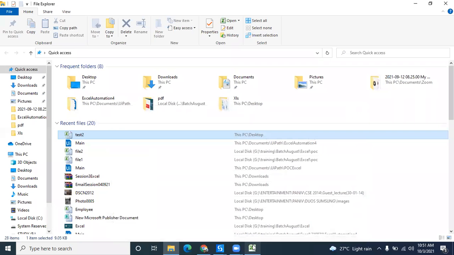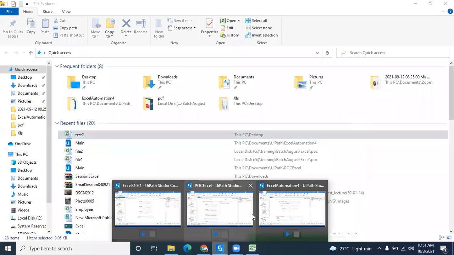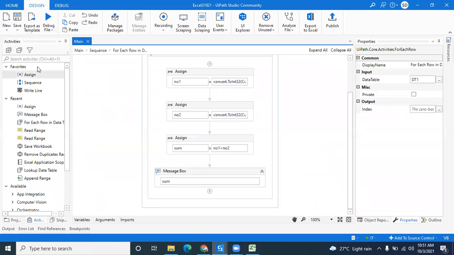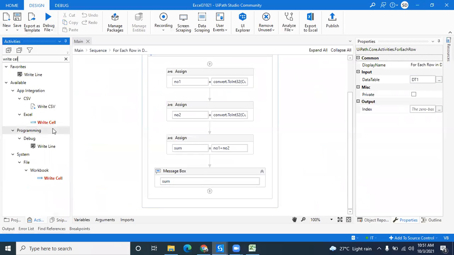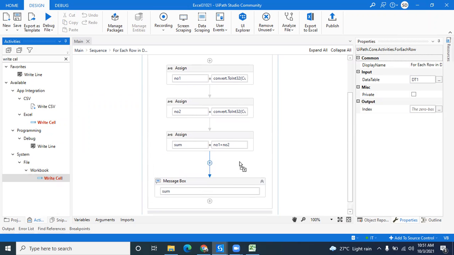So to write the value, what is the activity in Excel we have? Write cell. We have a write range activity, but write range is used to write a whole Excel file. But here we are iterating one by one. That's why we should use the write cell activity.